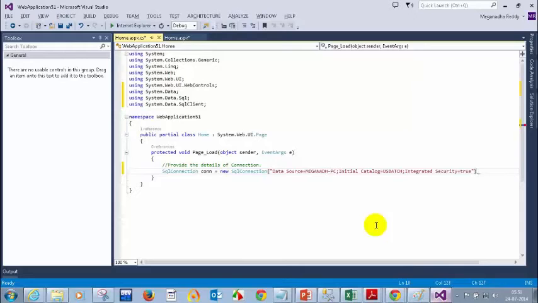Okay, so I'm done telling the application how to connect to the database. Data source is my server name, initial catalog is the database from which you have to fetch the values, and integrated security equal to true. Now I'm done with my connection, and then I need to give the command. I need to tell what command I need to execute.